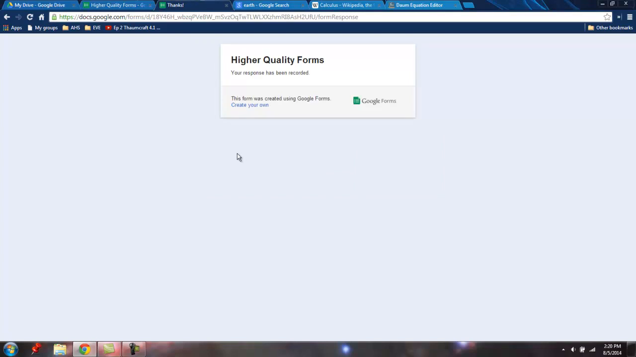So you can see that adds a little bit of structure to it. That's one option for making your forms look a little bit neater and maybe easier on certain types of students.